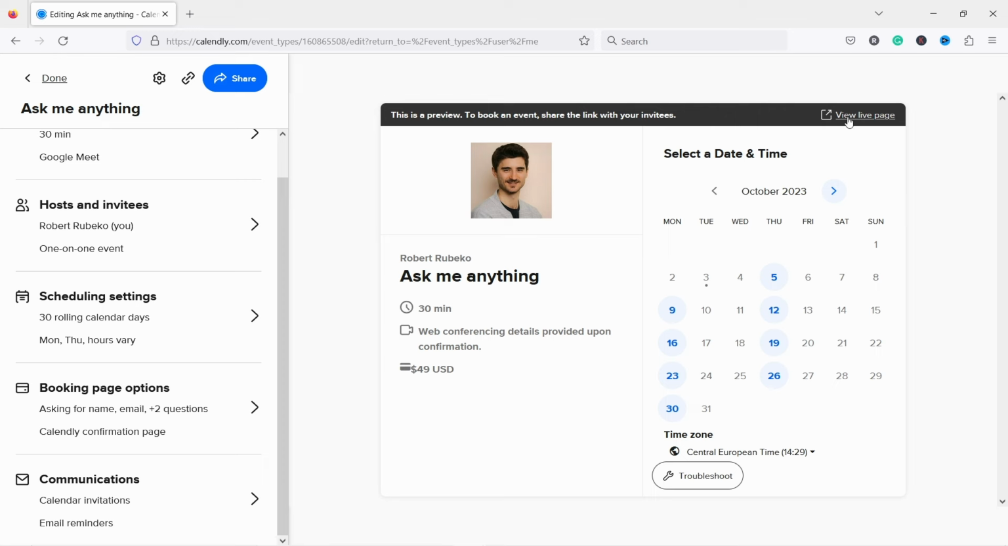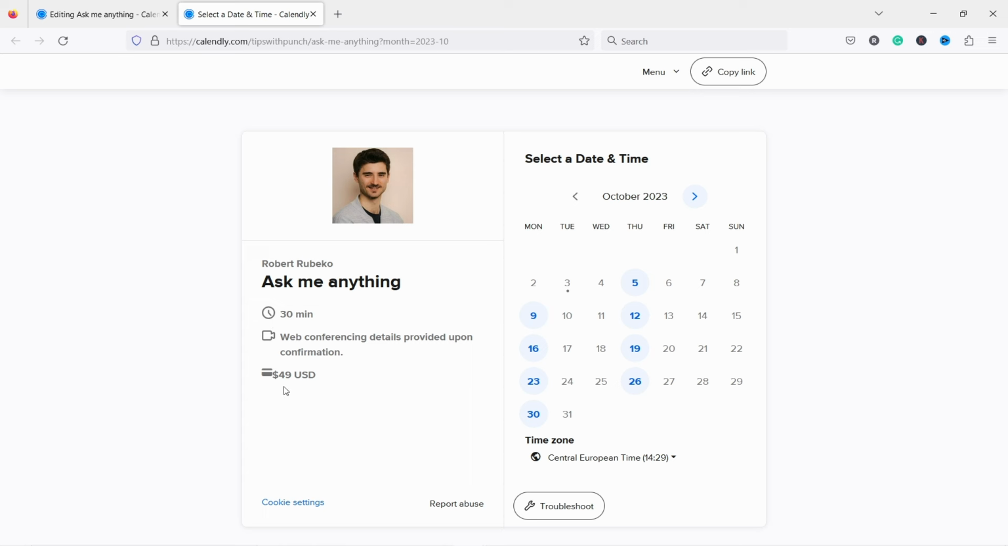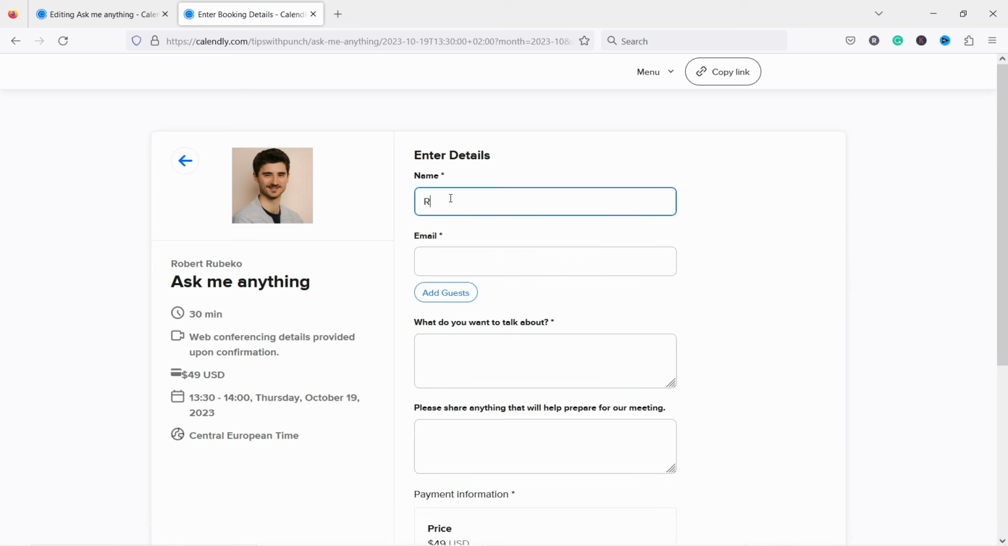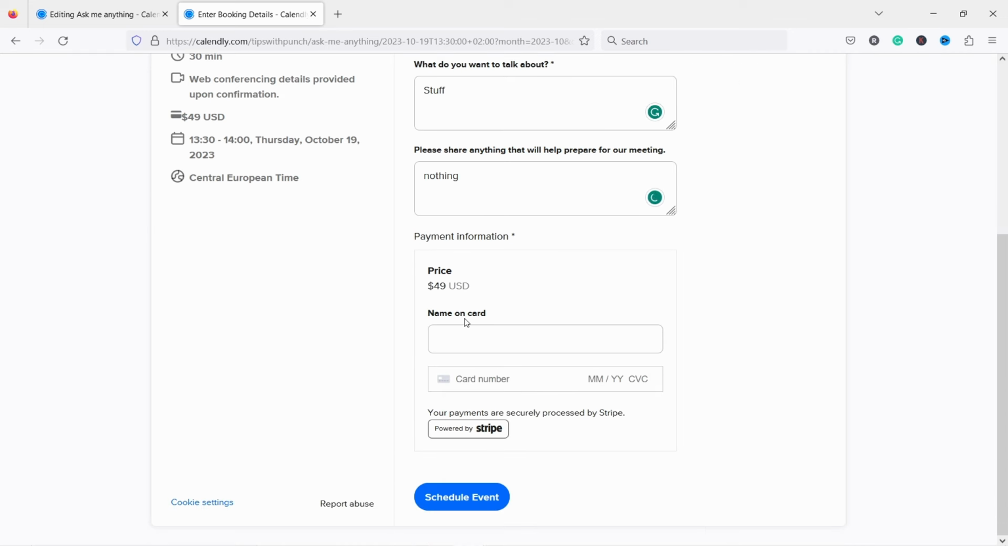And now if we view this live page, we can see that now, okay, it costs some money. So let's book an appointment from here, like this. I'm going to add my name and answer the questions. And from here, you can see that I can pay with the card. Now this is powered by Stripe. And if you want to add PayPal, it works the same way. There's a PayPal integration as well. So you can just add that through there. And from here, you would schedule the event and it's done.